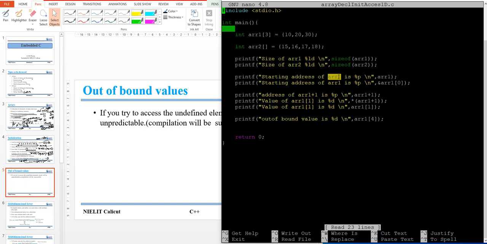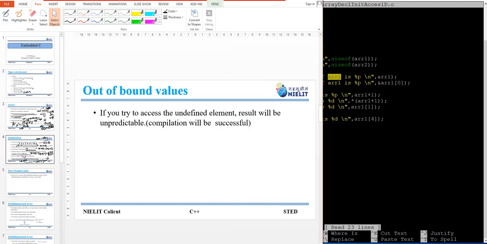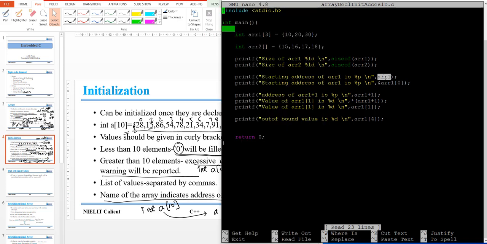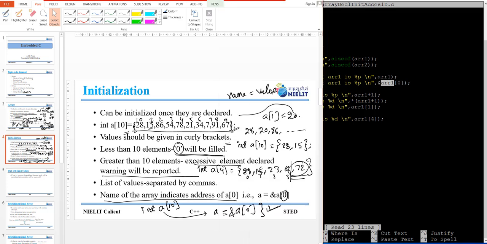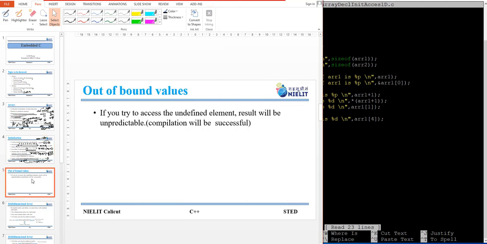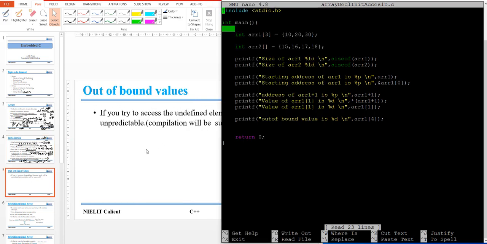What I told, the name of the array indicates the address of a of 0. So first I am printing the address using the name. Next I am printing, at the 0th index, whichever element is present, that element's address. So address of array 1 of 0.